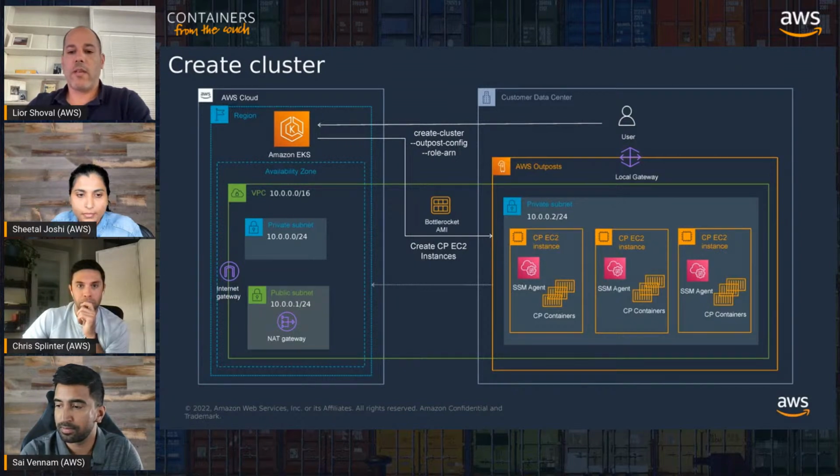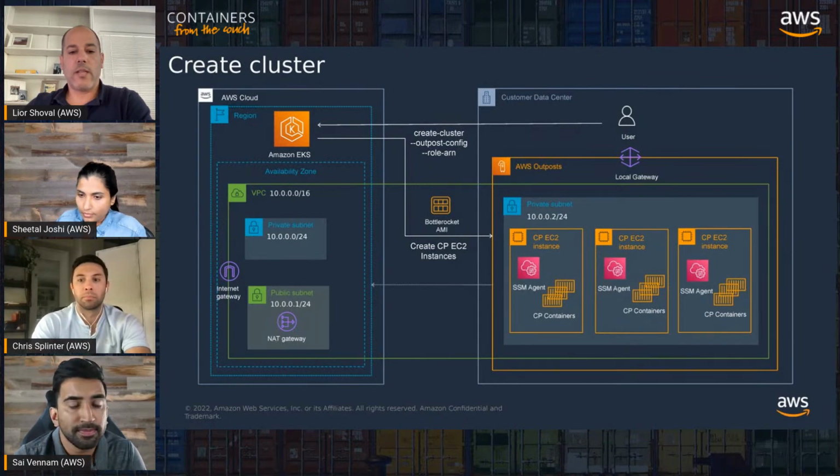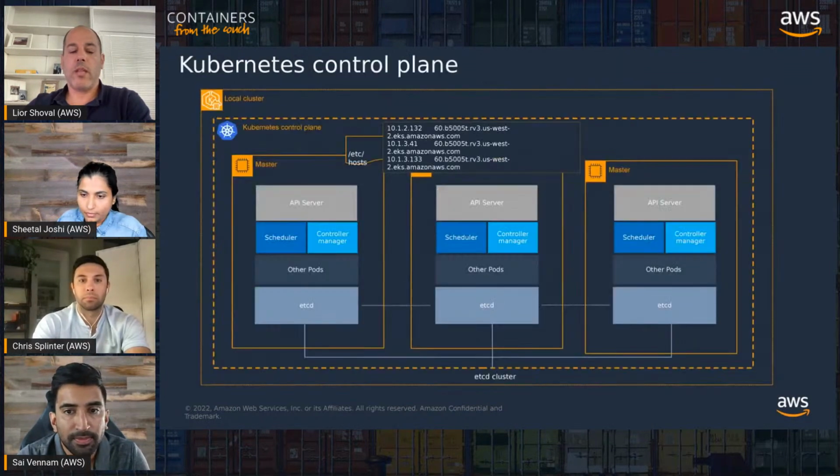In this slide, you can see a bit of the details with regards to the architecture. On the right side, the Outpost, a private subnet, contains 3 EC2 instances that hold the control plane components of the Kubernetes control plane. If we go to the next slide, we can have a deeper look at the details, where we see the 3 different instances hosting the different components for the Kubernetes control plane: the API server, the scheduler, the controller manager, other parts that we got running, and etcd.